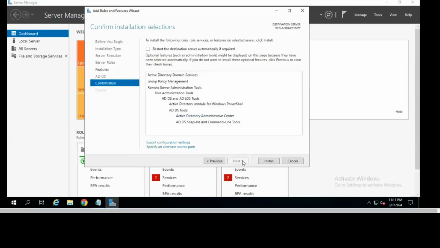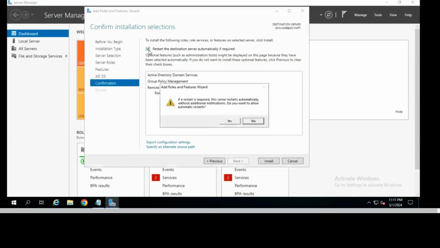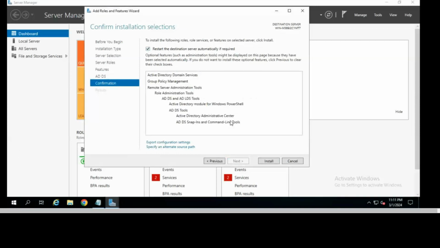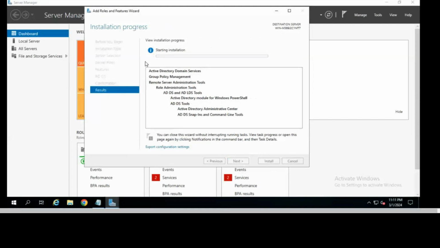So do Next. Here is the option Restart the destination server automatically if required. Just click on this, so if it is required to restart your system, it will automatically restart your machine. Right. Just click on this and then Install. So feature installation has started. It will take some time.